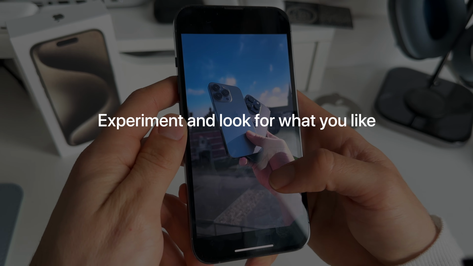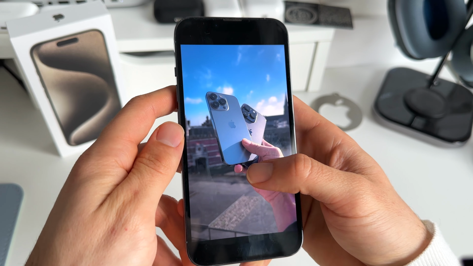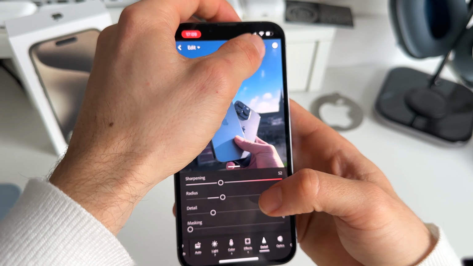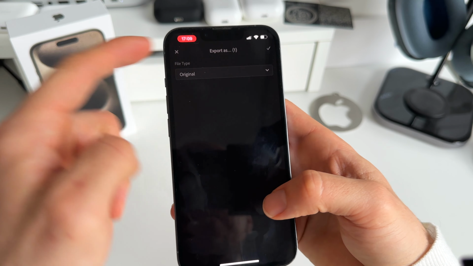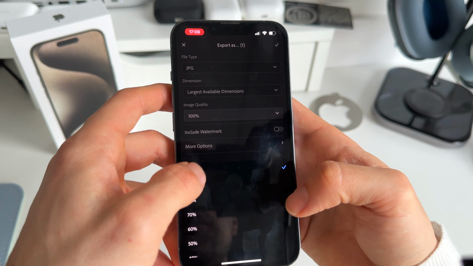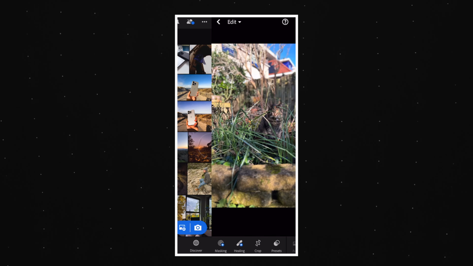And now let's look at the before and after. It's already much better. Next, if you want to export your image, we head over to the little symbol in the top over there. Here you can export it, choose your file type. I'll choose JPEG. Image quality, I will set this to 100%. Hit the check mark and you're good to go. And here is another example.